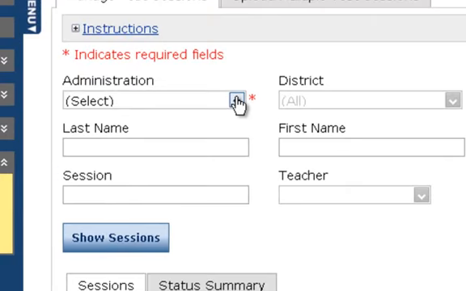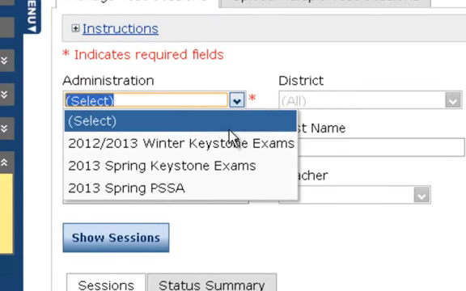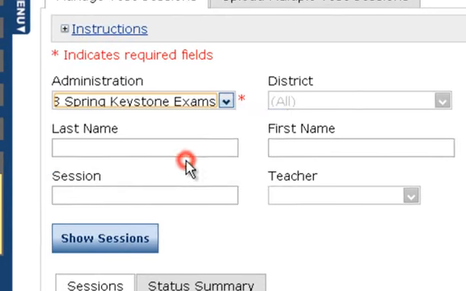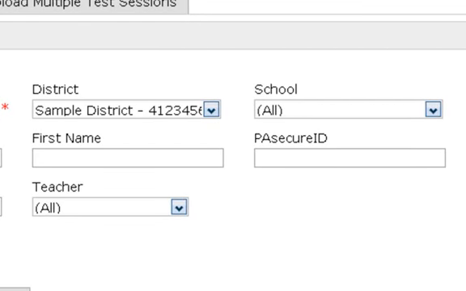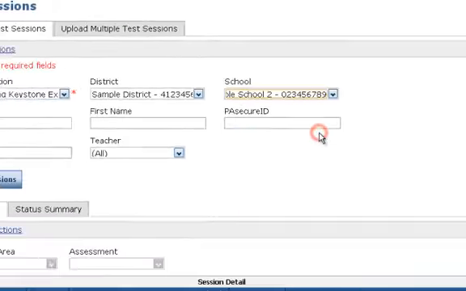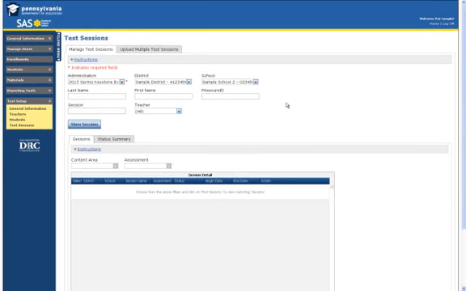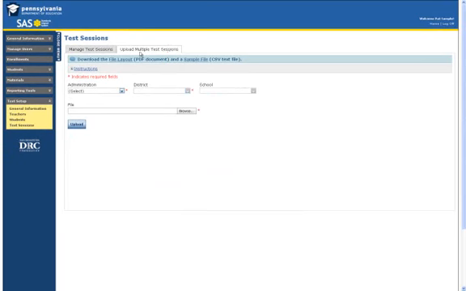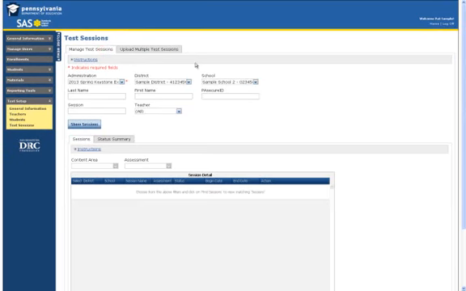From the Administration drop-down, choose the administration for which you are going to set up test sessions. Choose the school for which you want to set up test sessions. There are two ways to set up test sessions: through a file upload and through a manual process. The first process I'm going to demonstrate is the manual process.